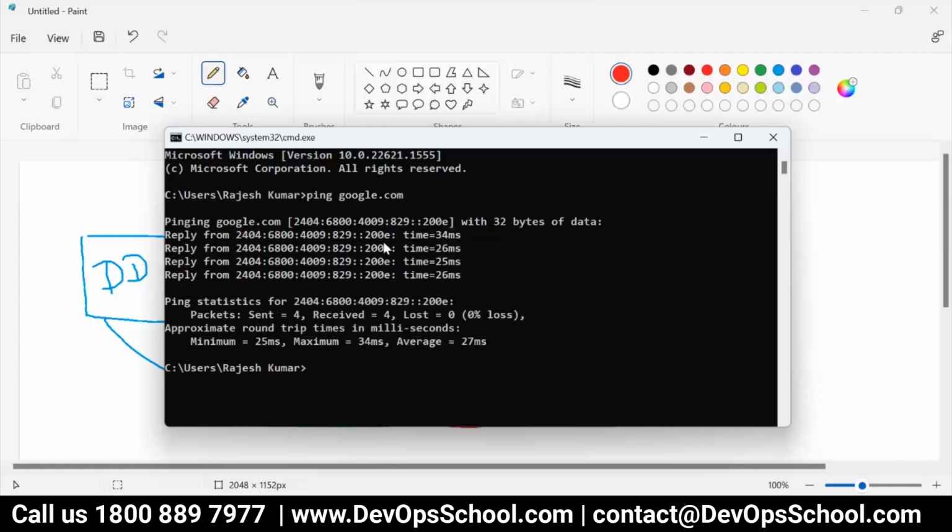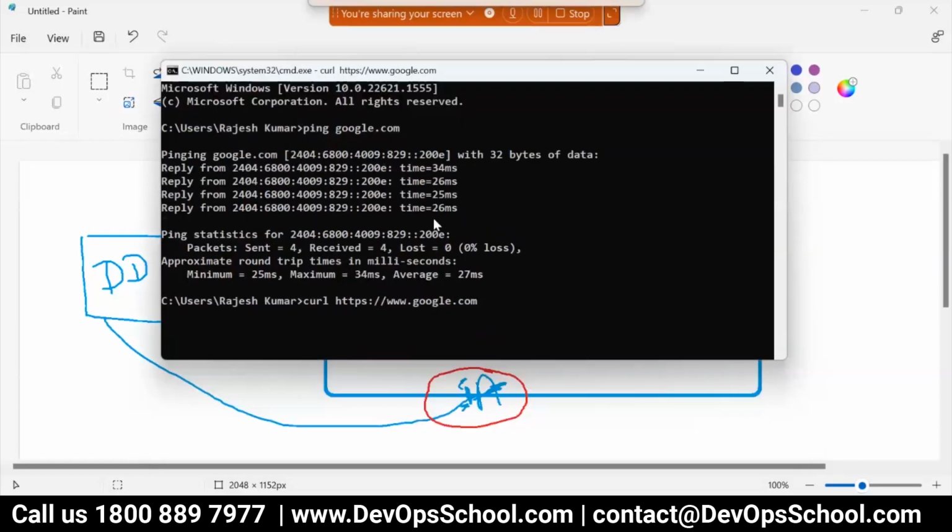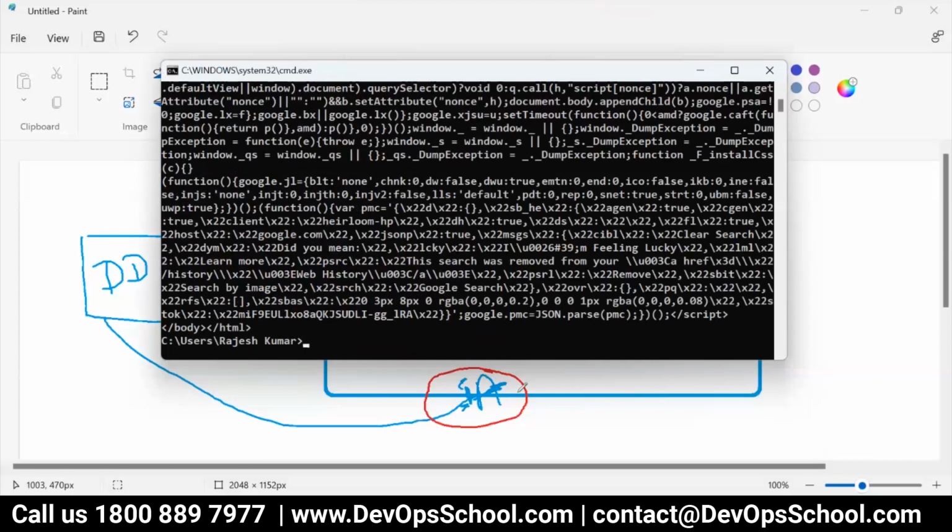Sometimes you will make a call with curl, HTTPS, www.google.com. This is the curl response, and I don't know how it's coming, but how much time has it taken? A few seconds or a few milliseconds or something like that. You have to capture this.